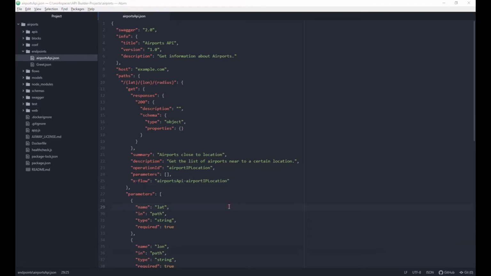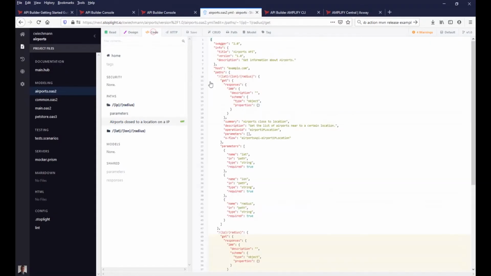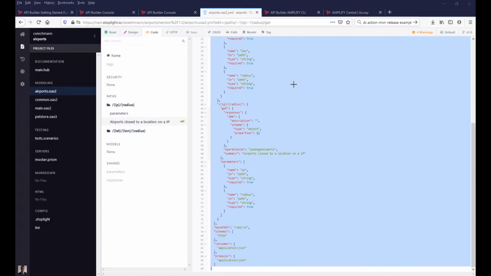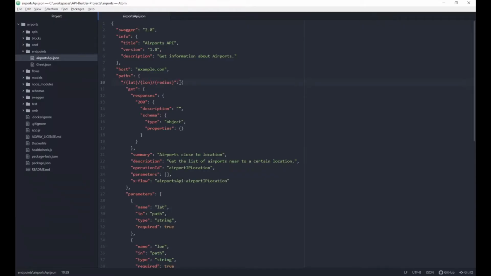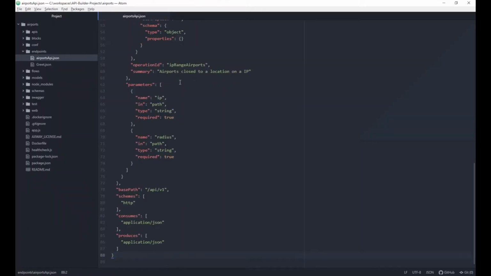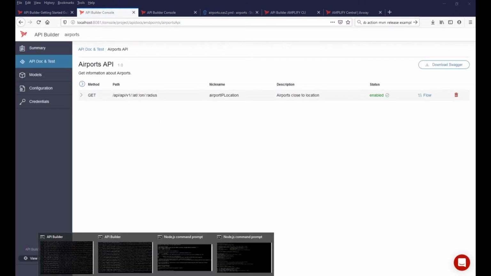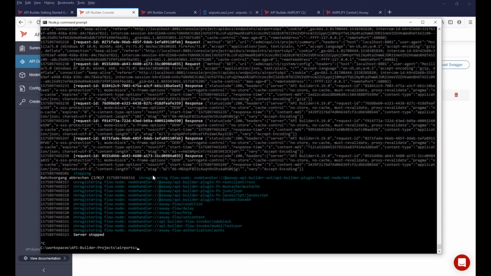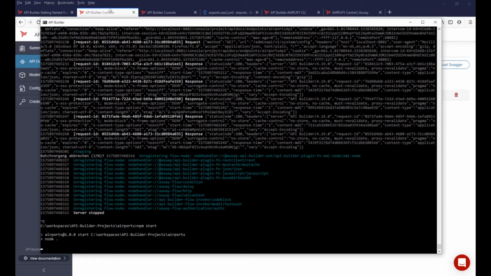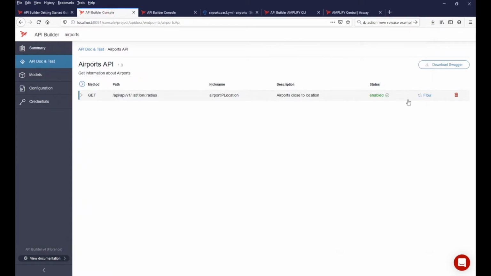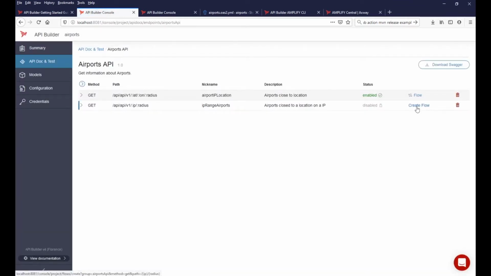Then I have added a new endpoint, and now I can take that API definition back to API Builder and just override what I have in API Builder. When I restart my API Builder project with npm start, I should see two endpoints: one still pointing to the flow we have, and the other one, which is the new endpoint, not yet having a flow.